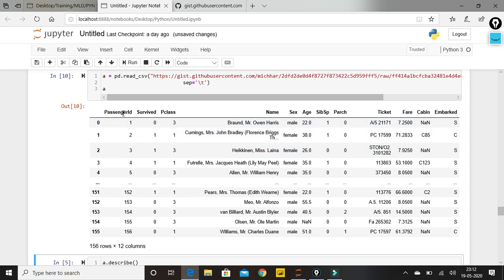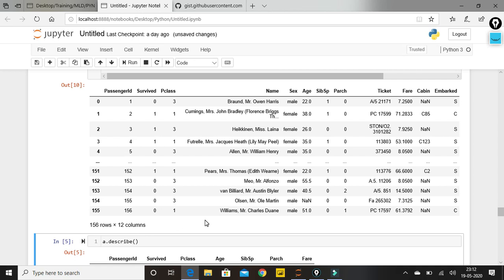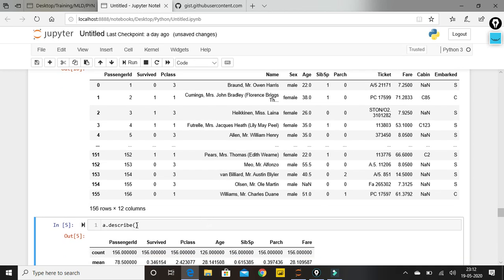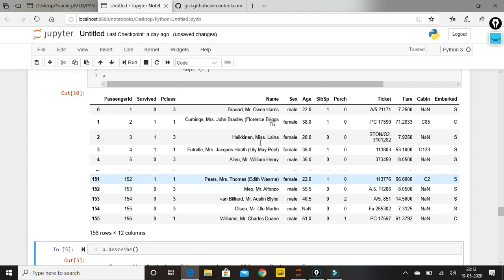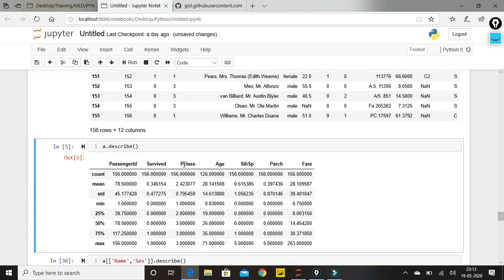It is giving me passenger ID. Suppose it's a train, yeah, there are passenger IDs. How many of them survived? There has been an accident. What is their class? Passenger's class. Their name, sex, their age, and many more things. Ticket, their fare, their cabin, and many more things are there in this data. So there are 156 rows and 12 columns. Now I am trying to do a.describe on this particular data frame, which is storing this data. When I do a.describe, we know for sure it will only give me a description of my integer and floating data, right?